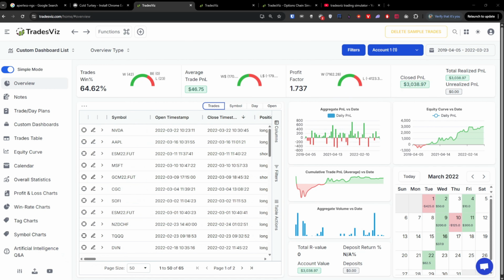Then when we go further, you're going to have the average P&L versus date. This is a line bar chart showing daily profit and losses total, and you can see which days, what was your profitability. Then you see the equity curve versus date. This is a running chart of your account balance over time, showing if you're actually making money or not. Then you have the cumulative trade P&L, which is a running tally of your trade profits and losses.